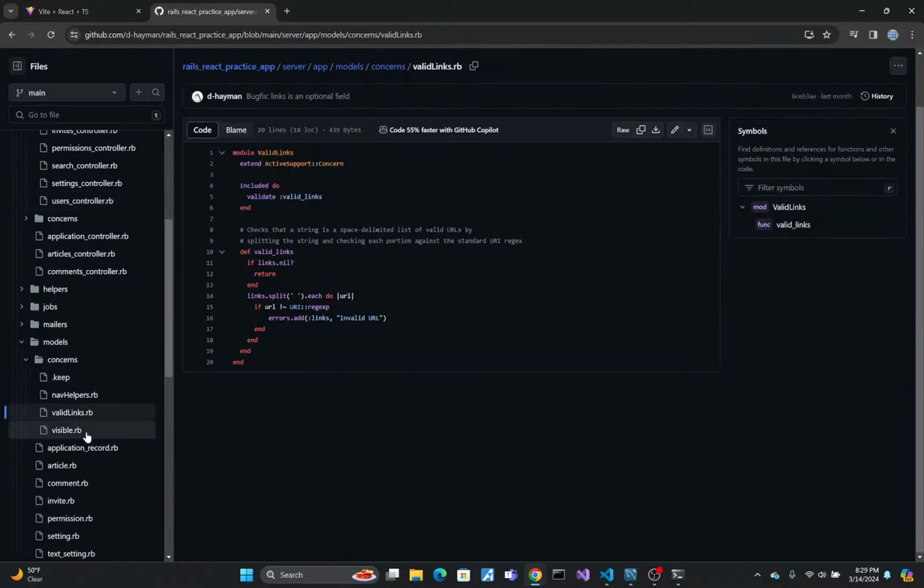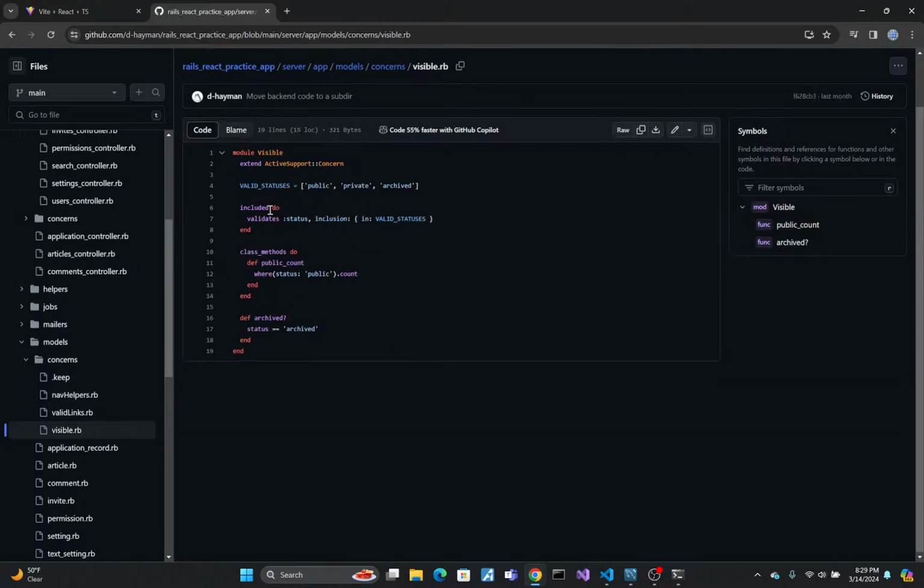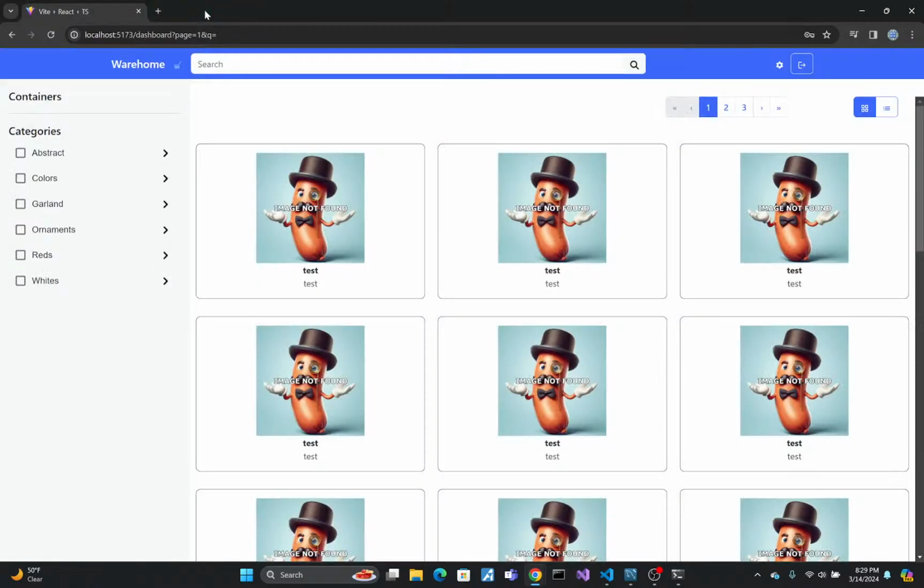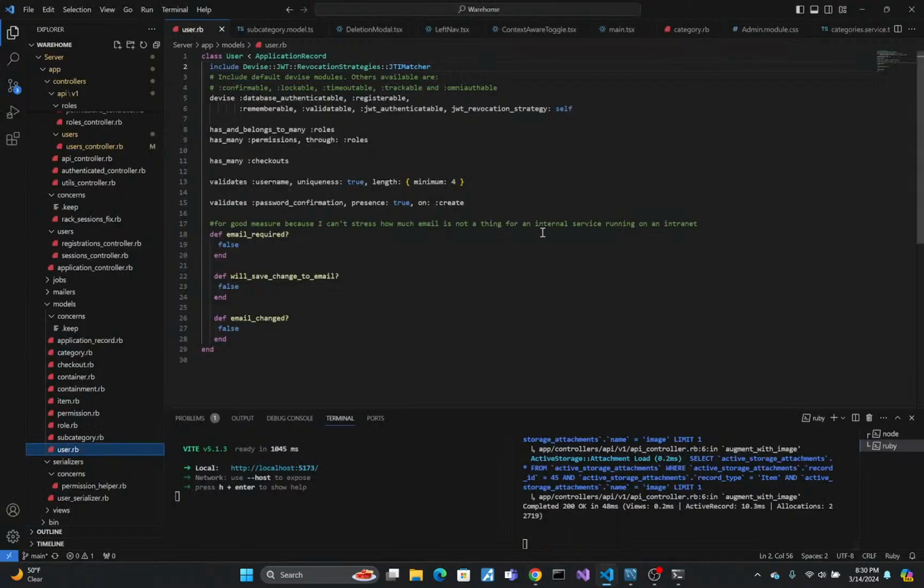Concerns, validate links. Yeah, this automatically calls the validate function if you have a links column, you know? So you just include that and it automatically does that action as soon as you include it. It's nice. So there's probably some fancy little magic like that going on with Devise.